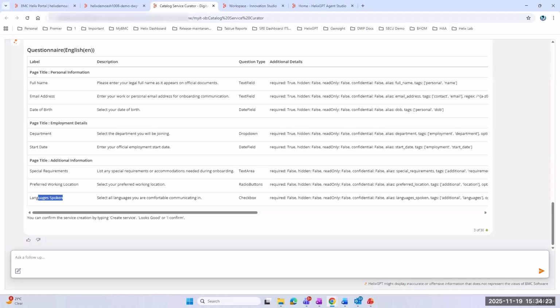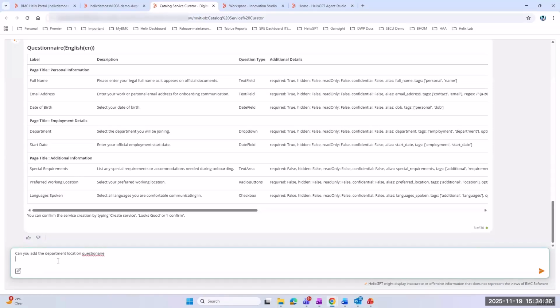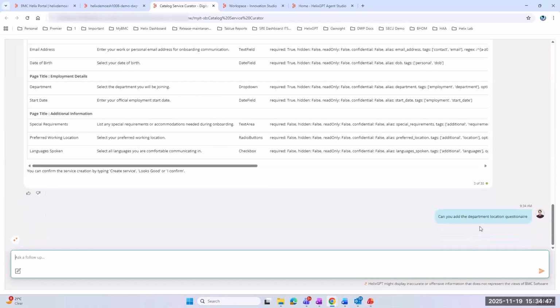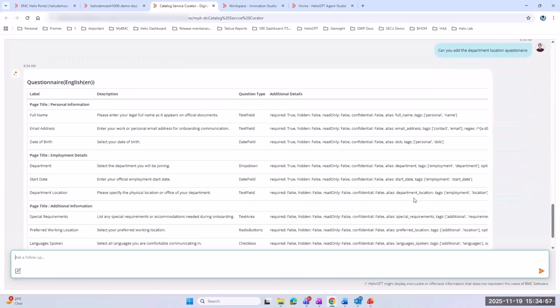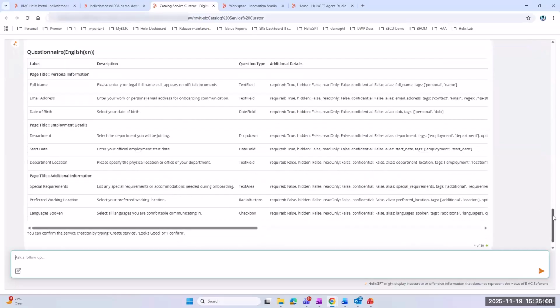I will say, can you add one more location? Say, for example, any offline location maybe. So let me see. I can say department location. I would like to add the department location. So I will say to the curator, can you add department location to the questionnaires? It will take a while, and it will process the questionnaires working with the LLM in the background. Let me scroll down a little.